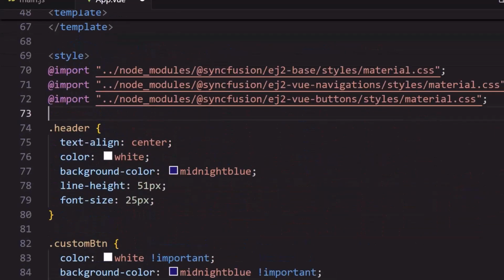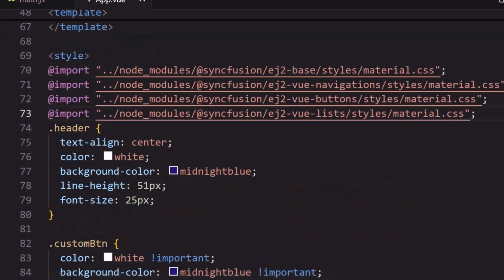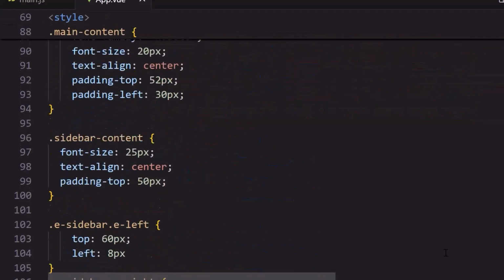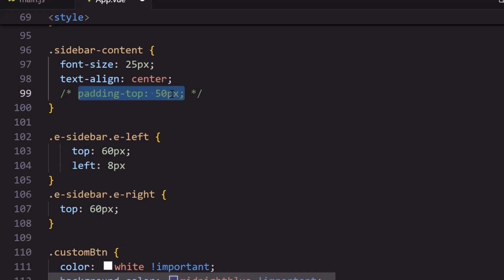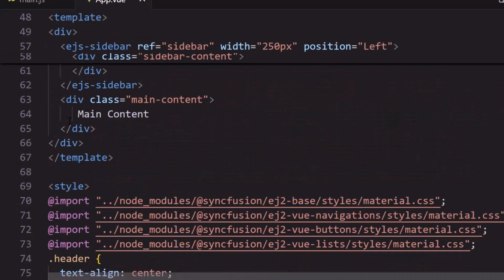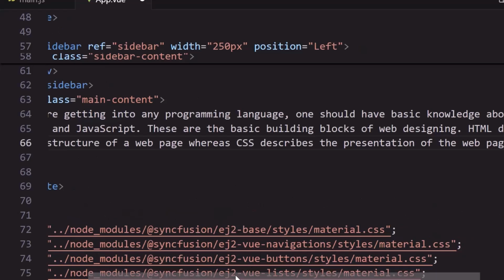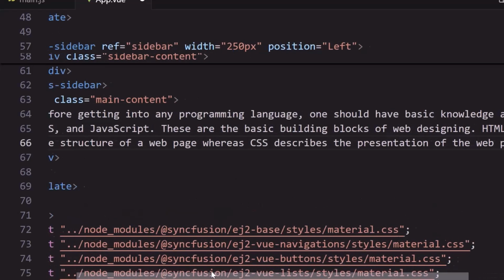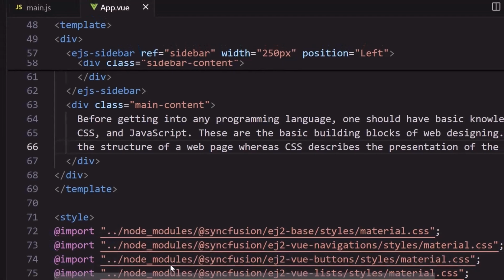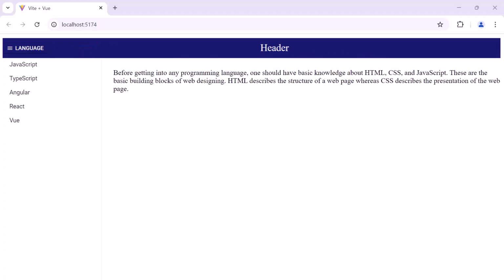Since I am displaying the programming languages in the sidebar content, let me change the button content to language. In the style tag, import the material CSS reference for the Vue ListView component. And remove the padding top CSS style for the sidebar content. And modify the main content based on the programming language. You can see that the list is integrated into the sidebar, and the main content has been changed.